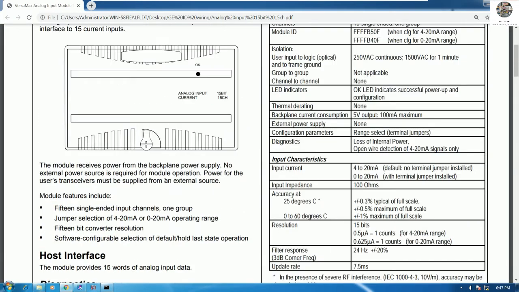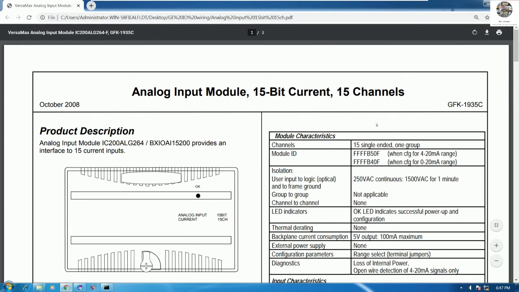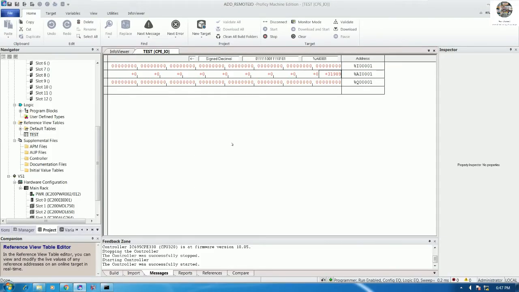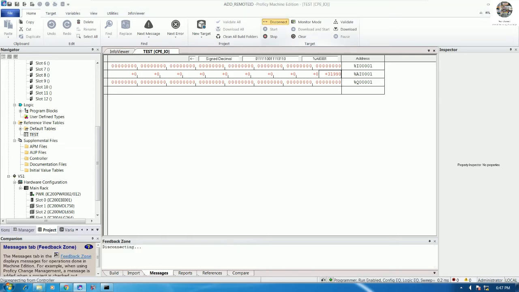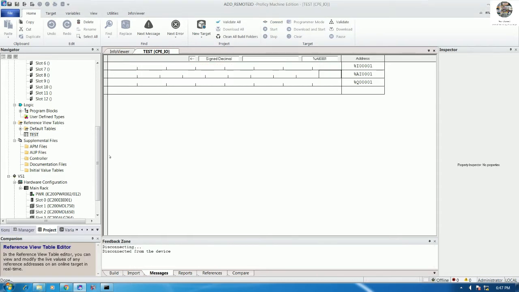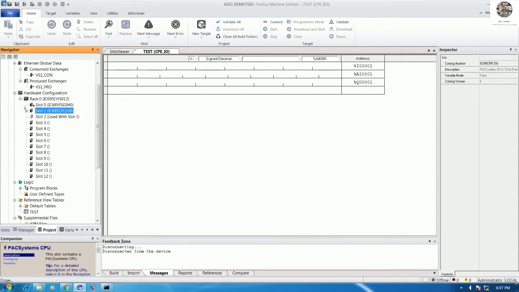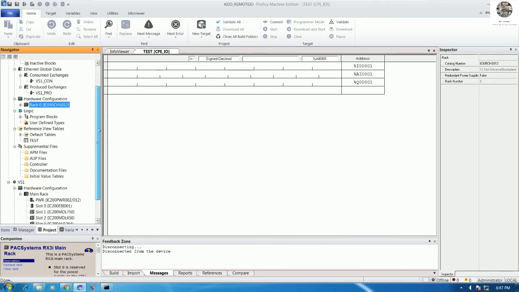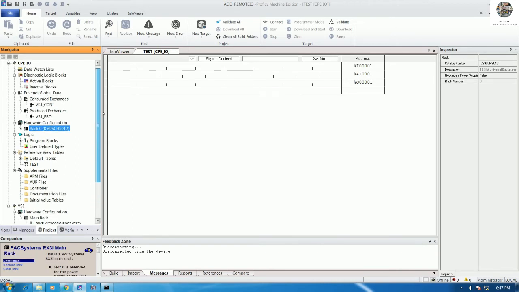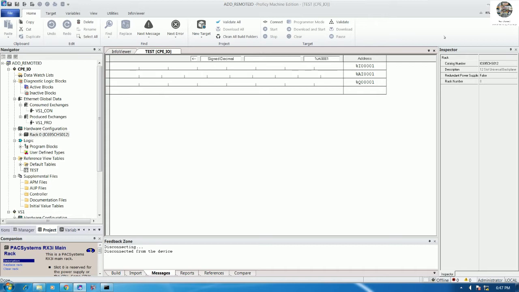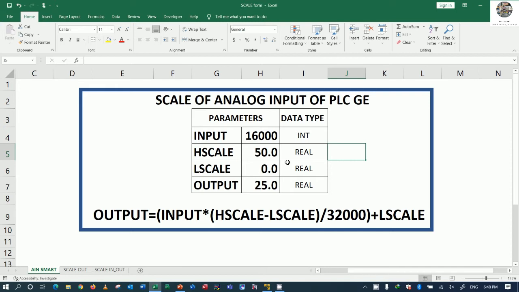Okay, this is just the manual operation and drawing of this module. Okay, so we will create the scaling. First I need to create the function block. Yes, because in the previous video we already learned how to create the ladder, right? So in this section I will create the function block. Before creating it, I will show the formula a little bit. Yeah, this is the formula.